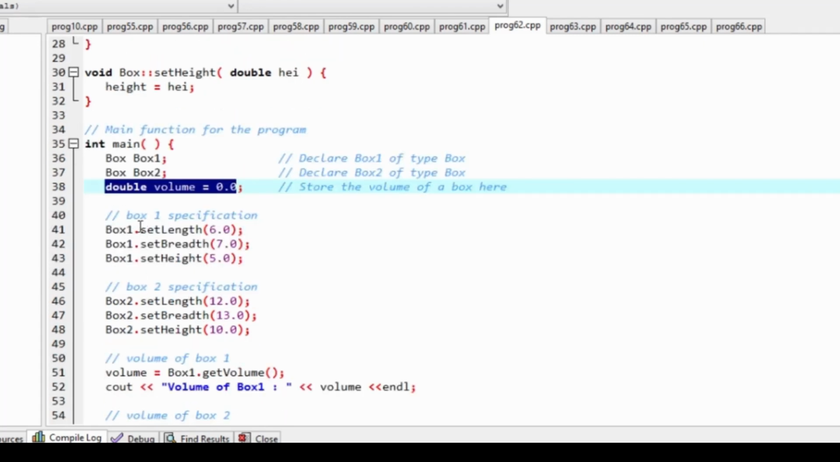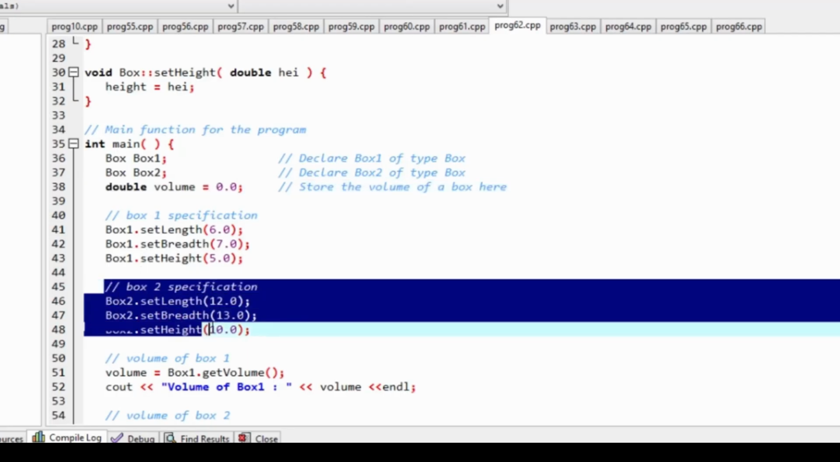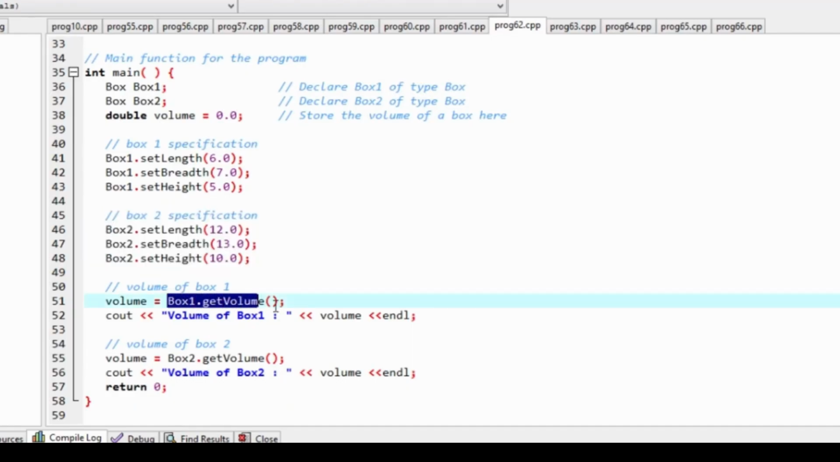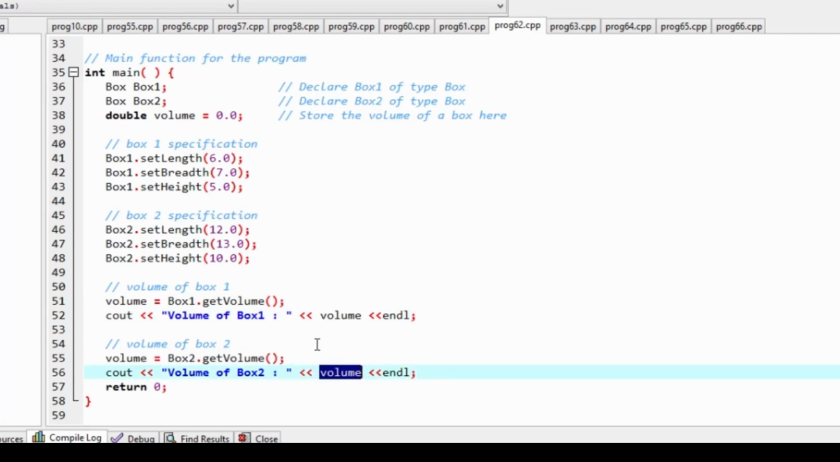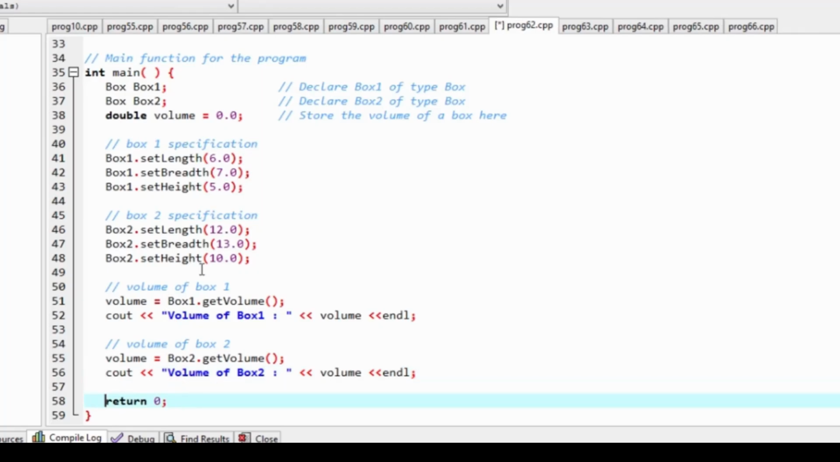Now we are calling all 3 setter functions to set the length, breadth, and height of the object box1. Similarly for box2, we have called all the respective setter functions. Now to calculate the volume of box1, we are using the member function getVolume, and the volume is printed. Then volume is equal to box2.getVolume, and that volume is printed, and return 0 is the return value of this main function, as main was supposed to return 1 integer. So in this way the program has been written.